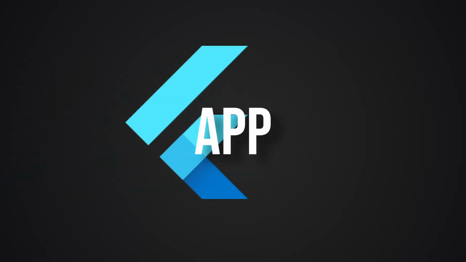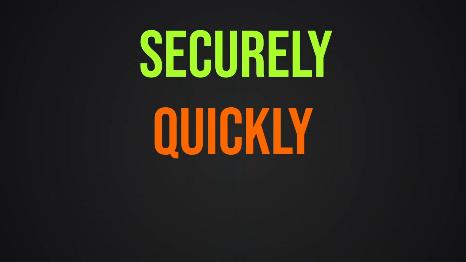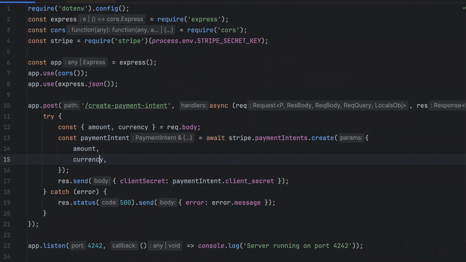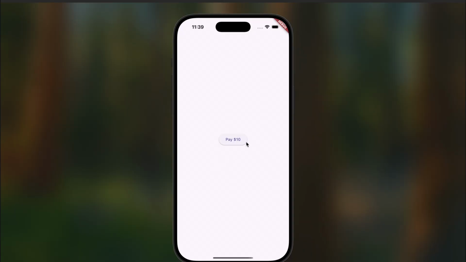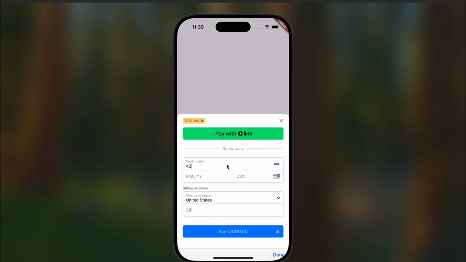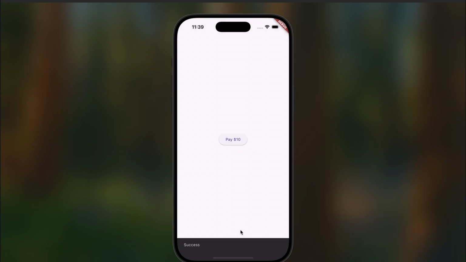In less than 10 minutes, you'll be able to make your Flutter app accept payments from around the world. Securely, quickly, and with minimal code. I'll show you everything, from the Node.js backend to a beautiful payment button in Flutter. By the end of this video, you'll have a working payment button in Flutter that actually accepts money.